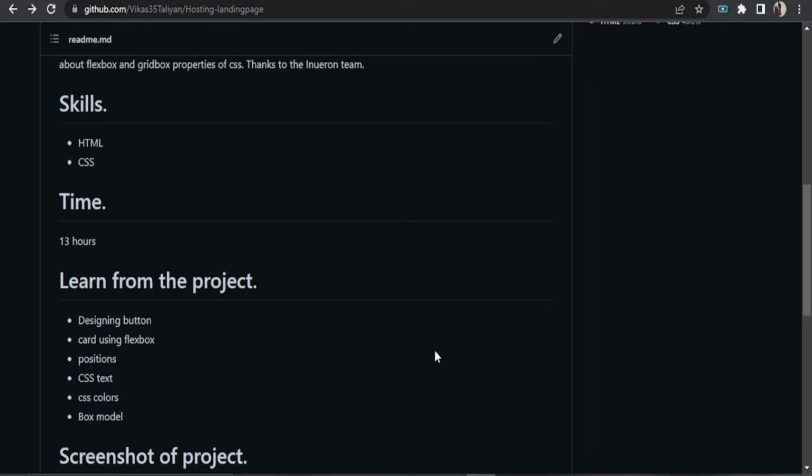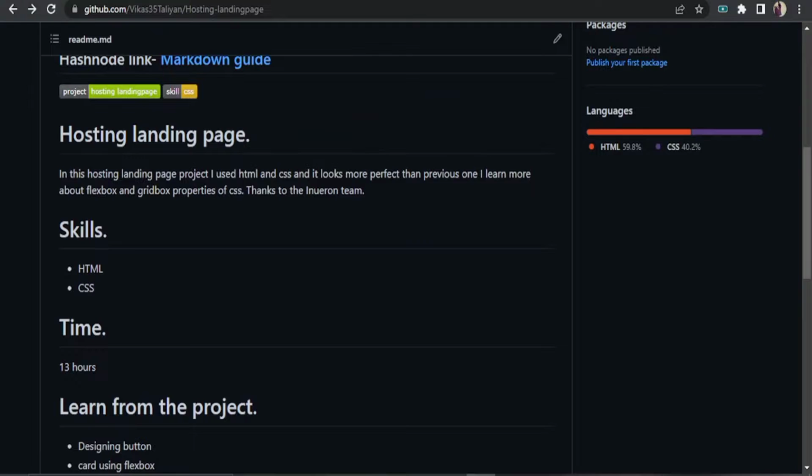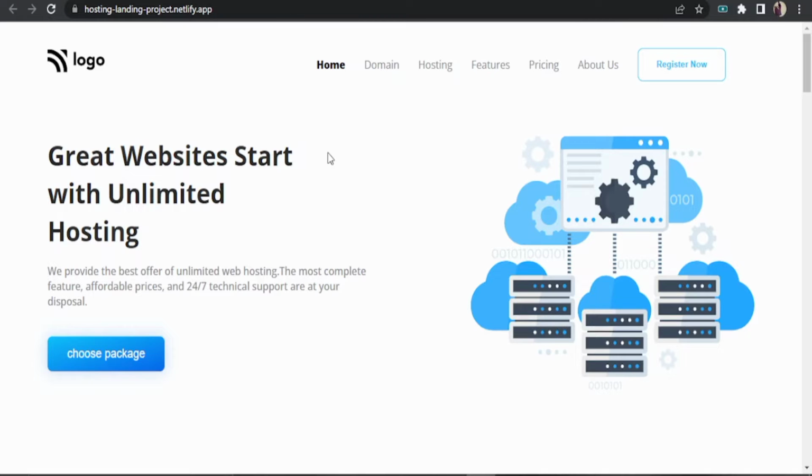in CSS. And I learned a lot by making this project, like how to design a button, how to give specific padding, height, width, how positions work in CSS, how flexbox works in cards, and colors and box model. So here is the live hosting landing page project.